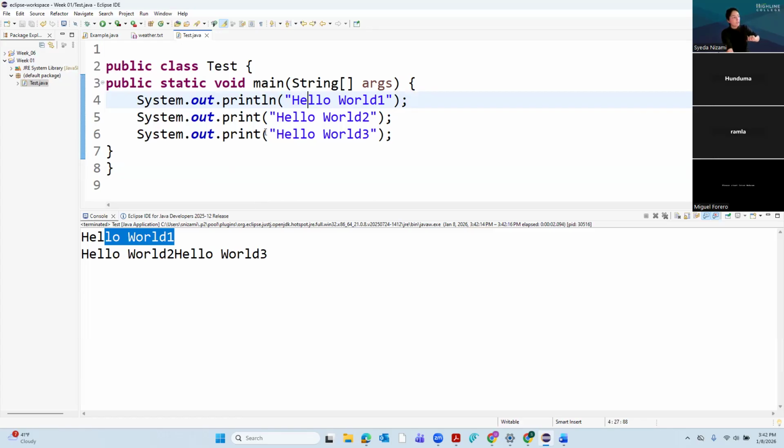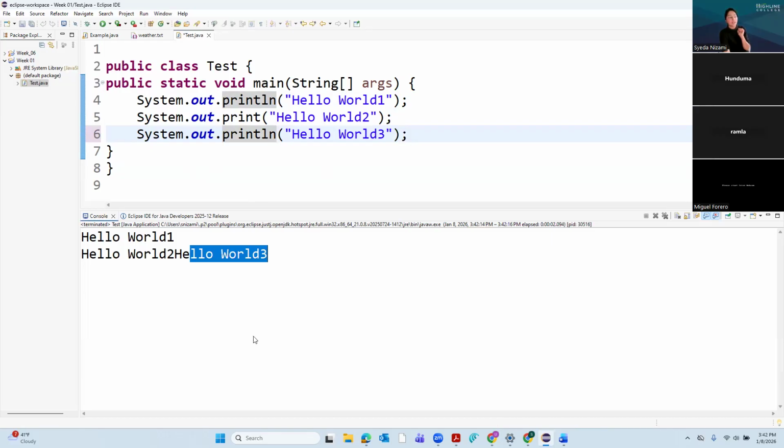What will happen if I do ln on the 3rd line? Is anything going to change in the output? No, correct. There is no change in the output because ln means after printing hello world 3, the cursor is moved to the next line. So the output is the same. The change you need to make is to put ln in the middle of the line. Okay, so this is about print and println, the difference.